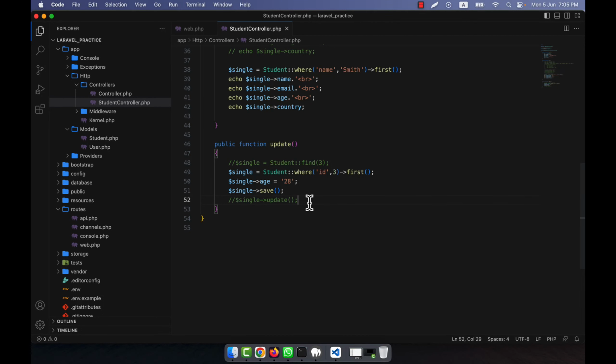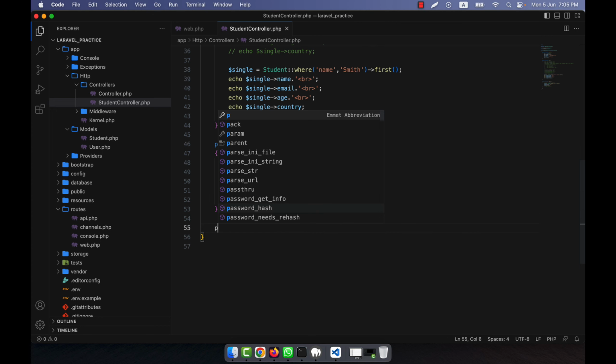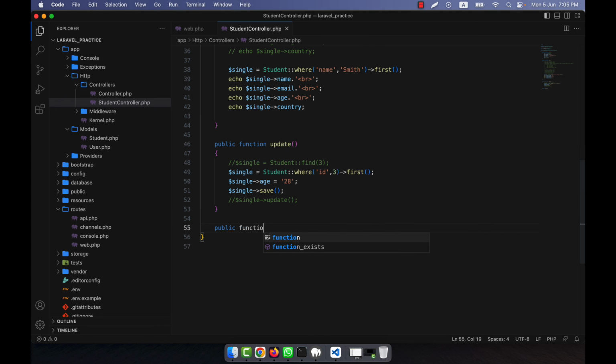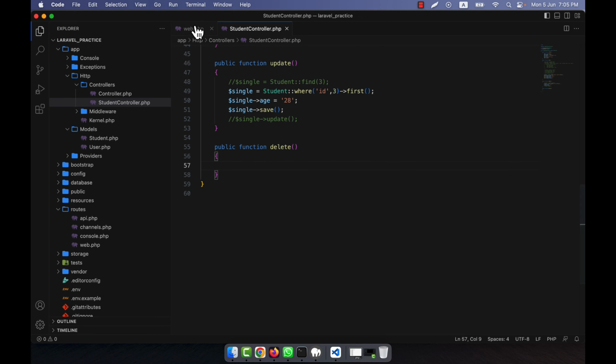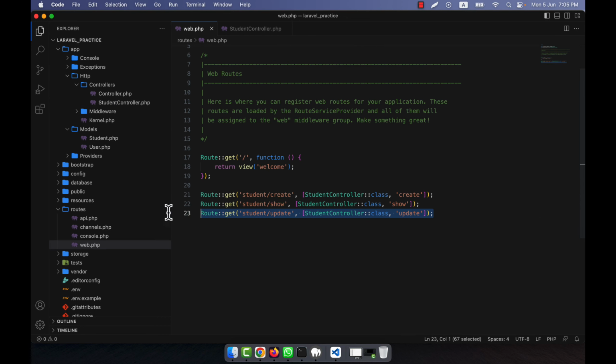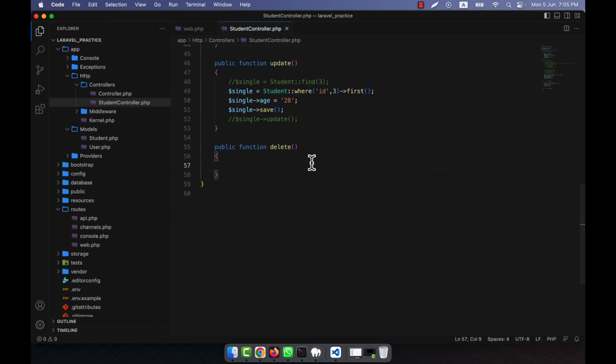Now I am going to show you how to delete the data from the database table. For that I am going to call public function delete. Now here, in order to delete in the web.php, I am going to make a new route, that is student delete, and function will be delete here. So here I call the function.